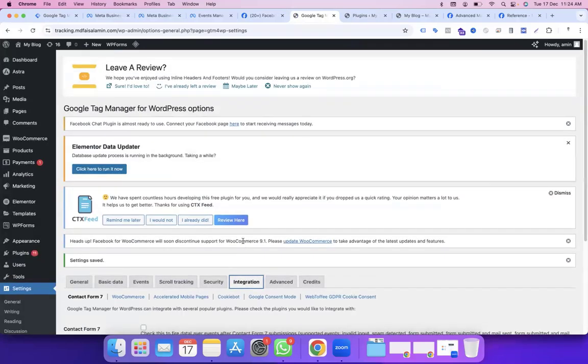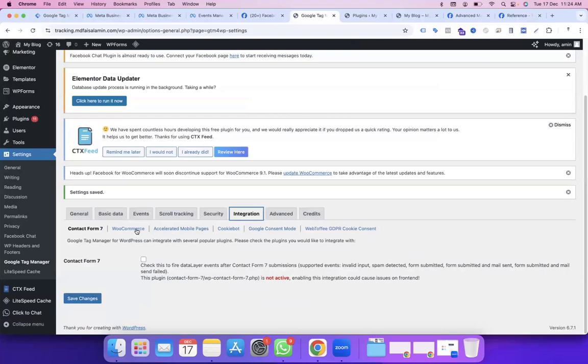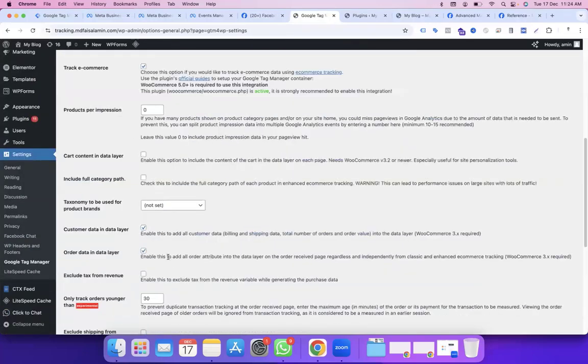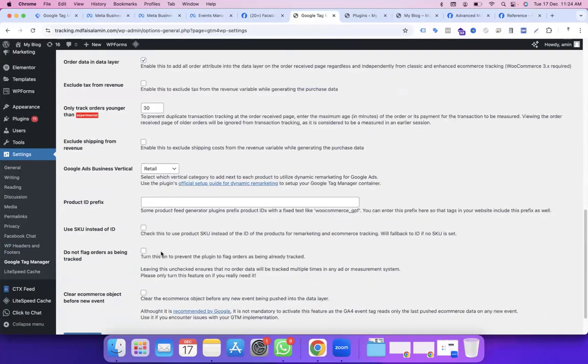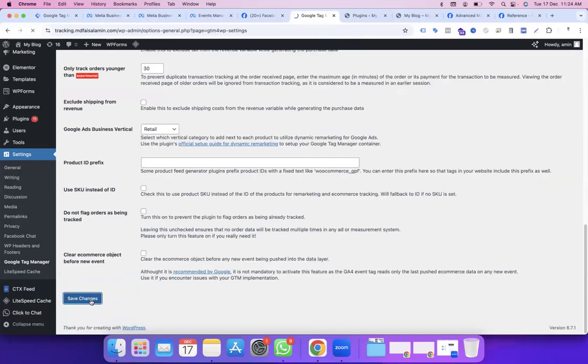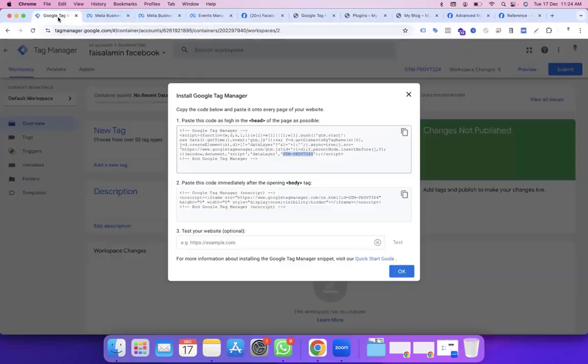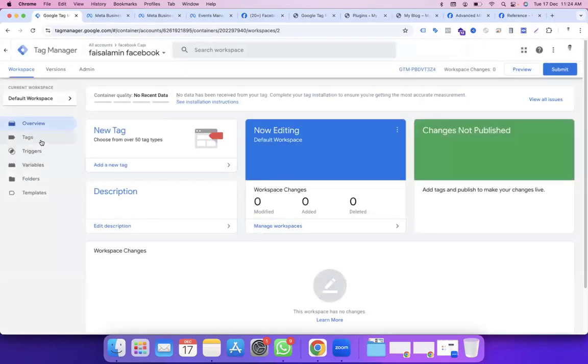And also go to the integration. In the integration, we go to e-commerce, and here you have to confirm that the track e-commerce option is ticked, and customer data in data layer is ticked, and order data also. So again click on save changes. That means we have connected our website with the Google Tag Manager. So back to our Google Tag Manager and close it, and now we create the tag to connect our Facebook pixel with the Google Tag Manager.